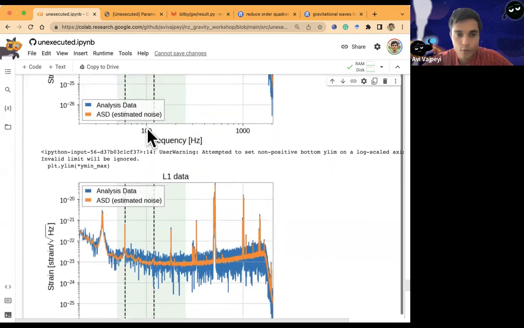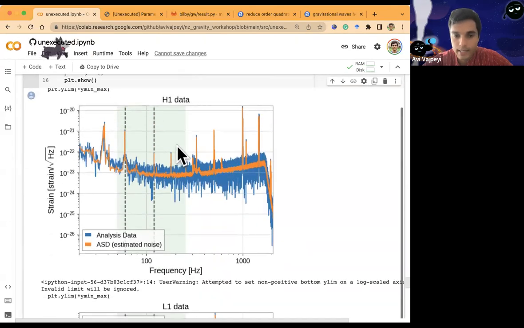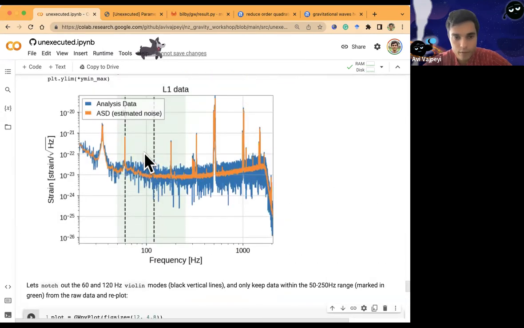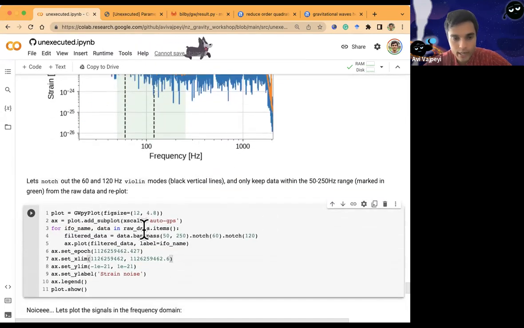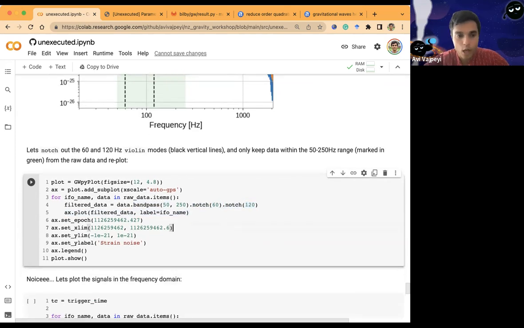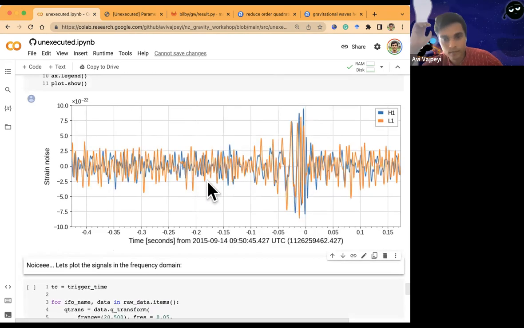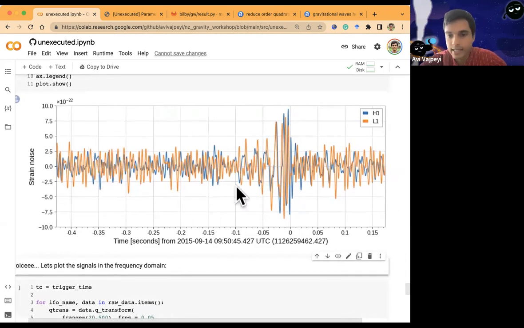And so this is for the Hanford data. This is for the Livingston. And now we can use this information in those regions. We can take our initial raw data and band pass it, which is just telling it to only use the data from this frequency range. And we can notch out those frequencies that we don't like, so we can notch out the 60 and the 120 hertz. And then we can replot our raw data. And there we can actually see the signal a bit better now.